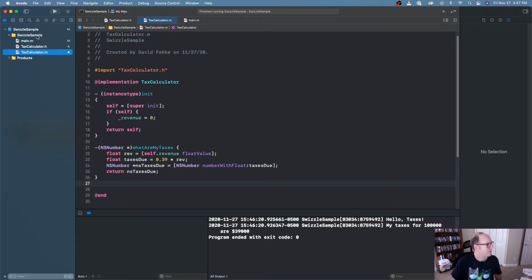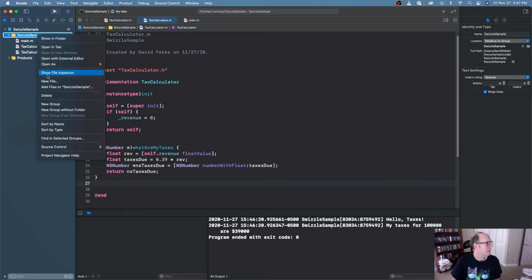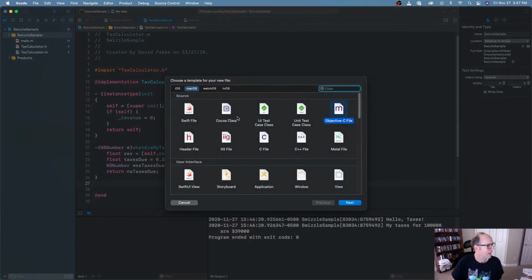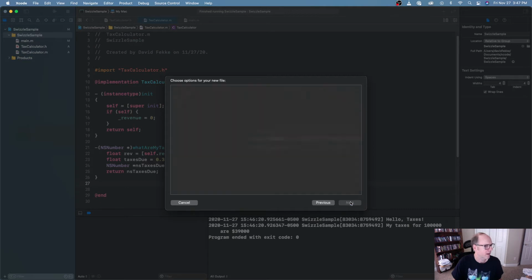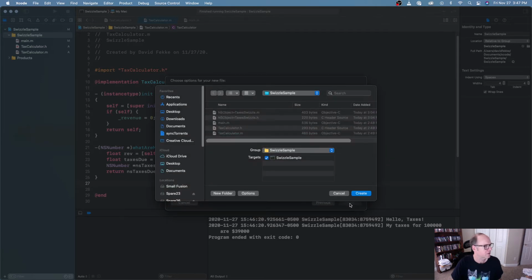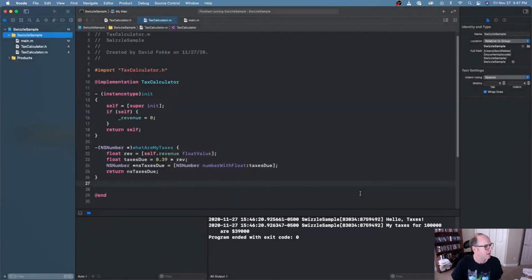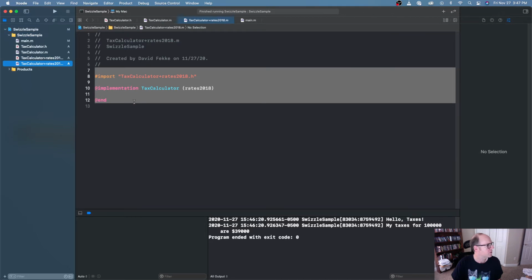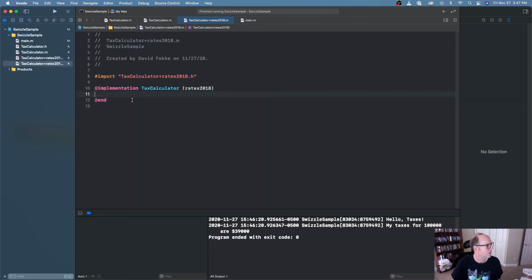What I'm going to do right now is create a new category. So I'm coming over here, selecting an Objective-C file, and I want to make this a category, and I'm going to call this Rates 2018. Next, and we'll go ahead and add that. And so here's our new class.